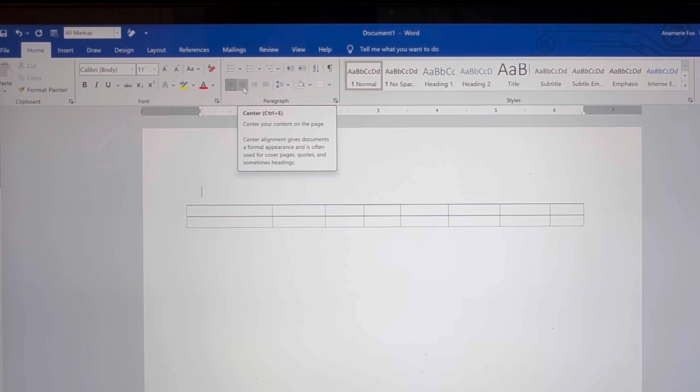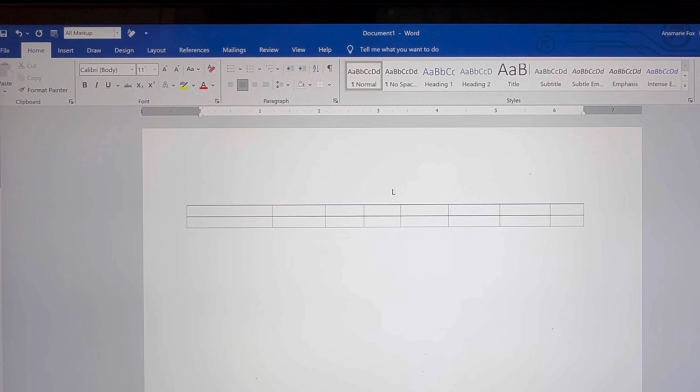So now I'm going to go up here and click on centering the content of the page. So I click there and look, my cursor went to the middle. And as I type, it's going to stay in the middle, which means it's just doing it automatically. So I'm going to say list of food in my pantry.